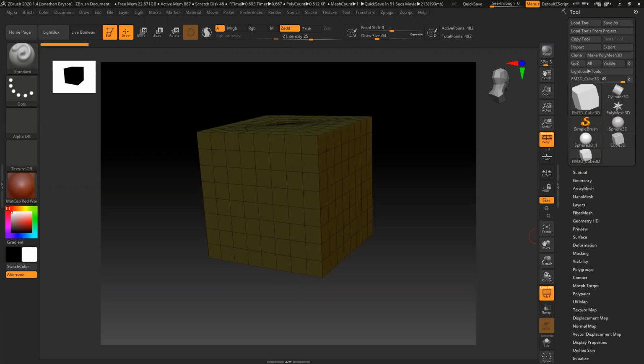Okay. I want to make sure that I am recording this so you guys can check it out. But anyway, polyframe needs to be turned on so I can get a better look at the actual topology of the model, and so I can work with ZModeler a little bit more closely. Otherwise, with polyframe turned off, you're kind of going in blind. So I definitely would recommend just keeping it on for the duration of this project.